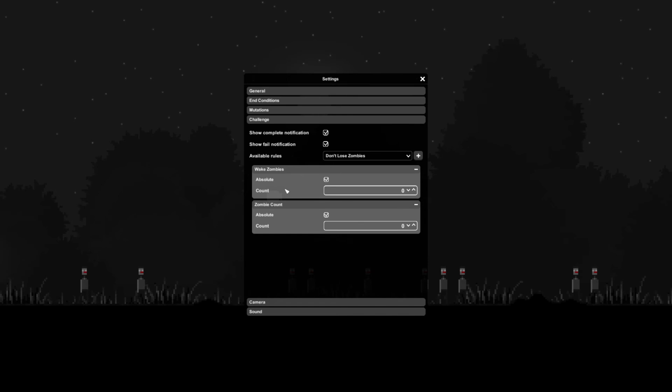Wake zombies is the number of zombies that the player must create during the level by waking them. You can set this number just like the don't lose zombies rule, so there is either an absolute number of zombies to wake or a percentage of the total possible zombies a player could wake on the level. So say there are 10 humans on the level, 50% would mean that you need to turn 5 of those humans into zombies to win the challenge. Yes, again, math.